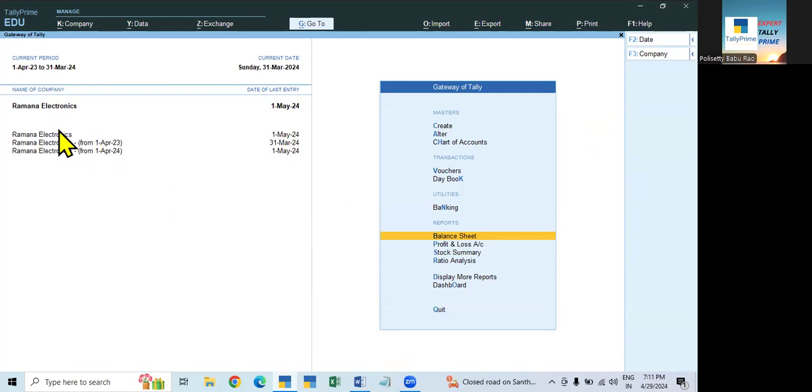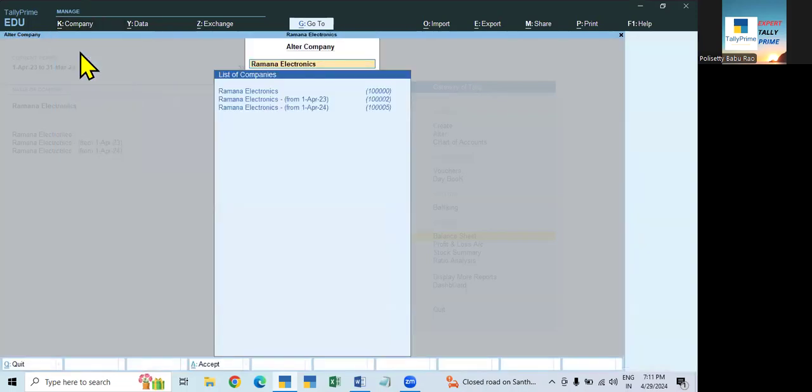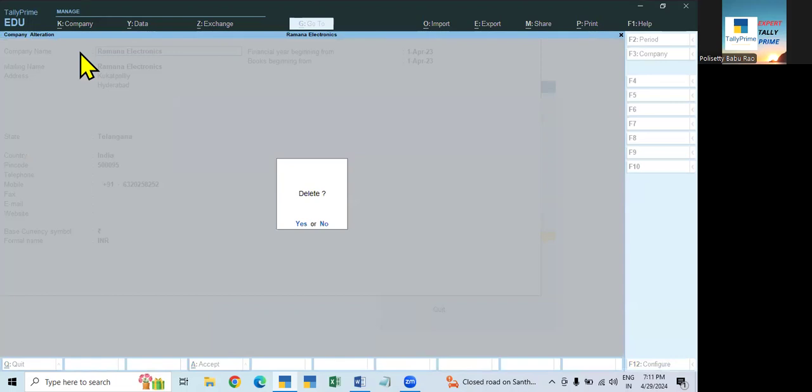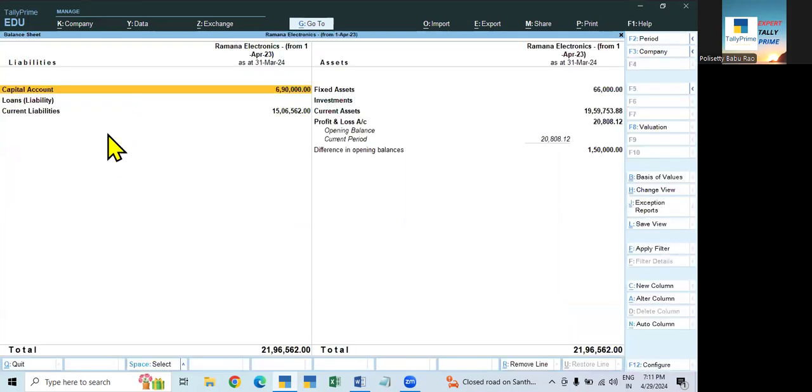So we can delete this one. Go to Alt page and select this one. This is not required anymore. So from Alt, delete. Are you sure? Yes, delete. So that is deleted. Now two companies are available. This is the company for the current period.